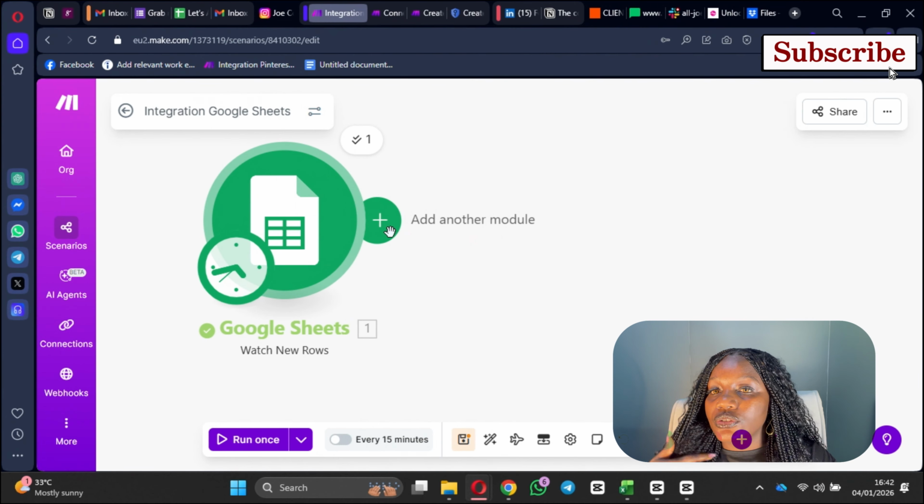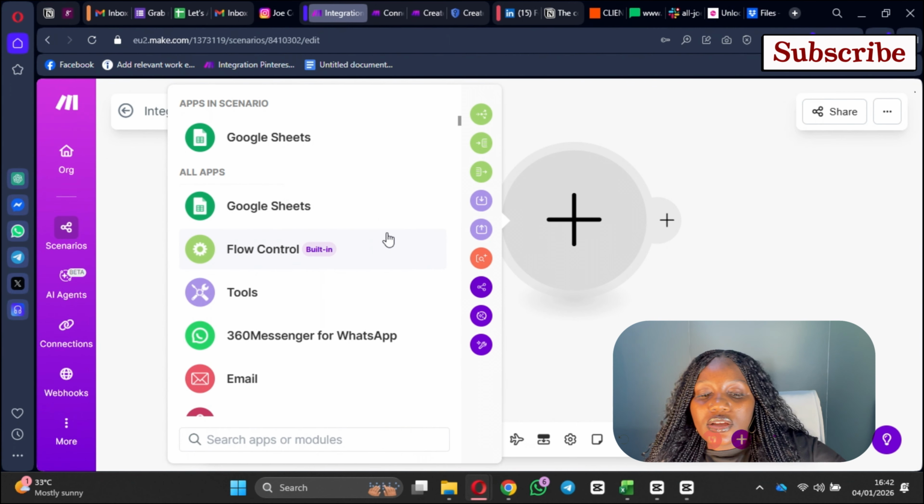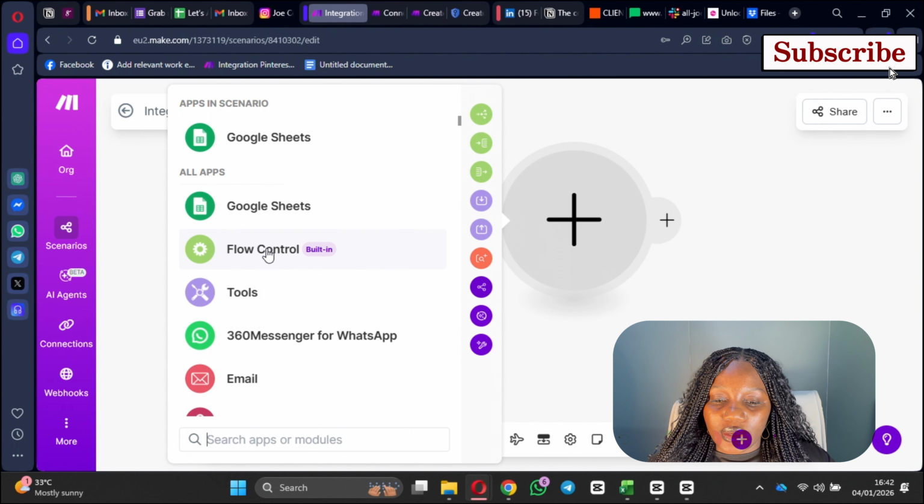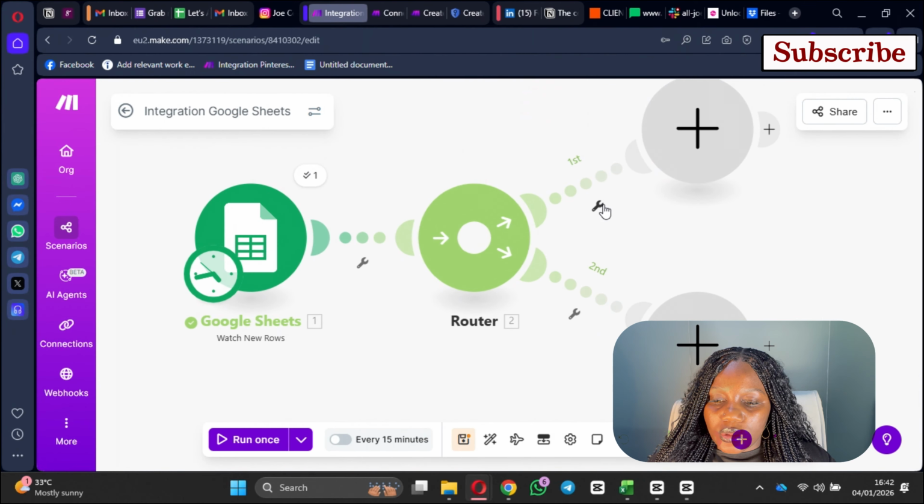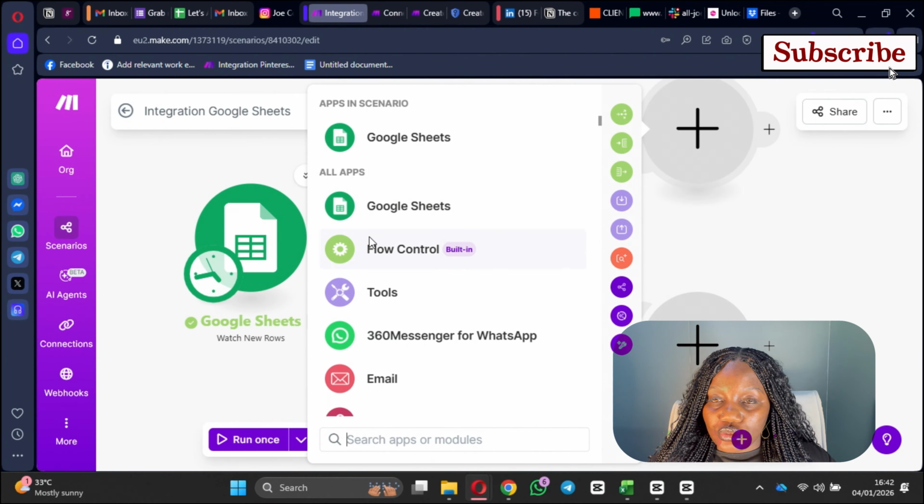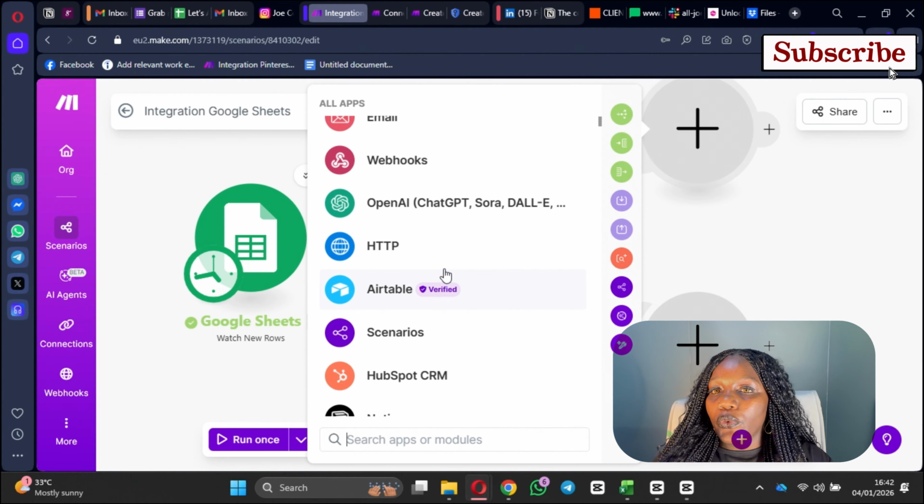So what you want to do is have a router for different services, like I said, if you offer different services, so have a router here. So we have a router. This first one, what do we want to do? We want a place where we host all of our documents for each service.